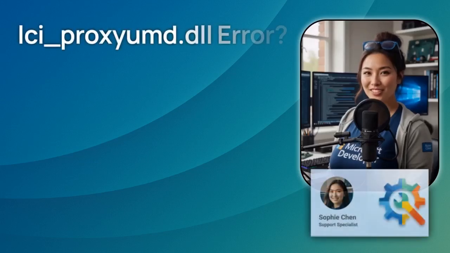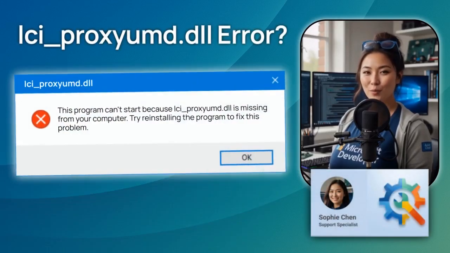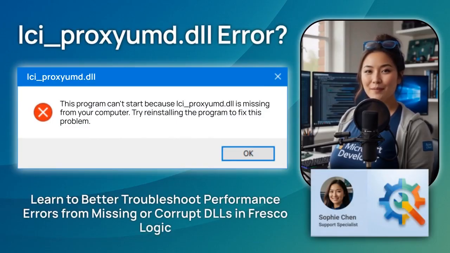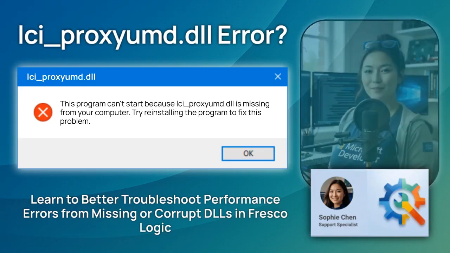Are you having problems with Fresco Logic not locating the LCI proxy user mode display driver DLL? I'm Sophie Chen, a Windows system specialist. I've diagnosed the pathing error and I'm going to show you how to restore the file.